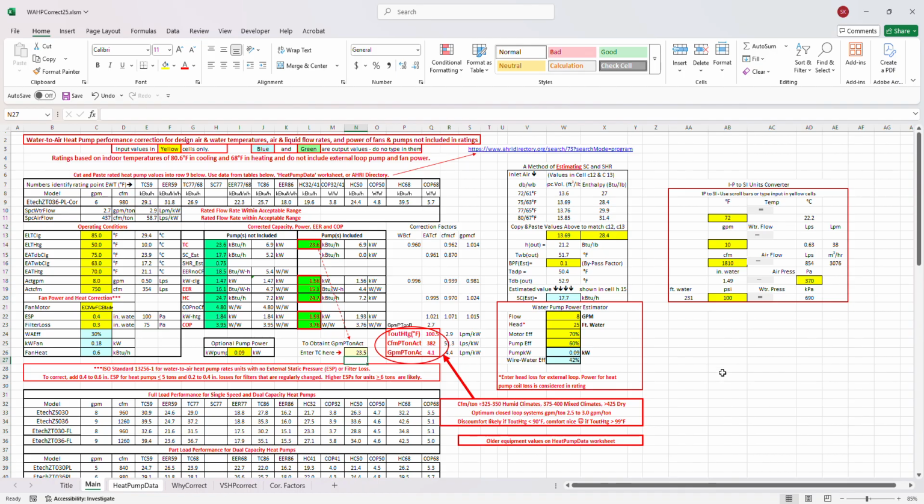Now, what we're going to do on this one is assume that because of dual capacity, and we're not using a variable speed pump, okay? So basically, the flow rate and the power are going to stay the same.